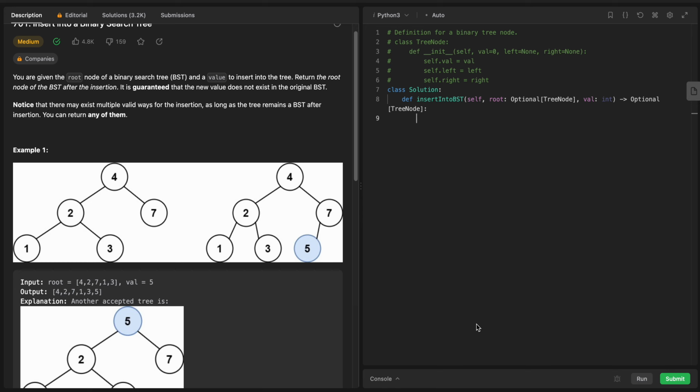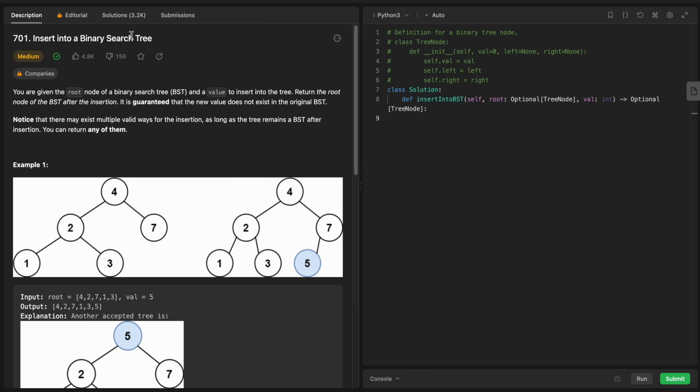Time to rock. Yeah, that was not my catchphrase, by the way. No. Okay, so today we're going to solve insert into a binary search tree, and yeah, so let's do fast.